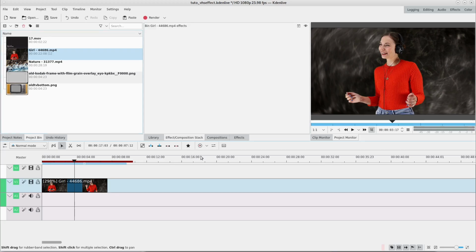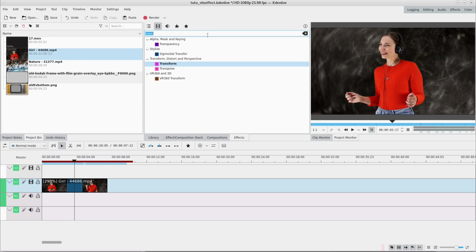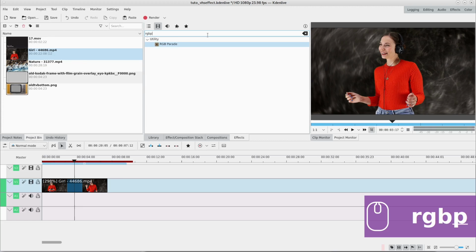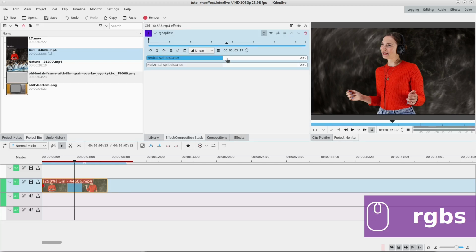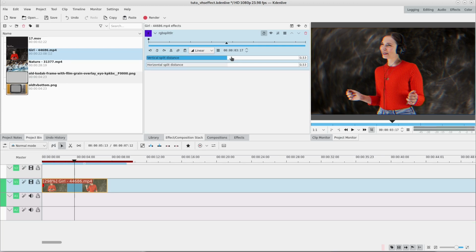Okay, so the first thing you're gonna want to do is add some effects to make it look old. The first effect is gonna be RGB split, I forgot the S, this one, and it will add red colors. You can choose whatever direction you want, and yeah, here it is. So that's the first one.